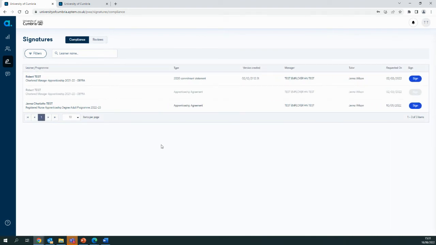So you can review the status of available documents that you're responsible for by clicking into the signatures, and then you'll see the list of documents that are required for signature. You will only be able to sign the apprenticeship agreement once the commitment statement has been signed, and this is as per funding rules. And so, as you can see on here, Robert Test has the commitment statement that is required to be signed, and once that is signed and complete, it will unlock this apprenticeship agreement, and then the employer will then be able to sign that off as well.